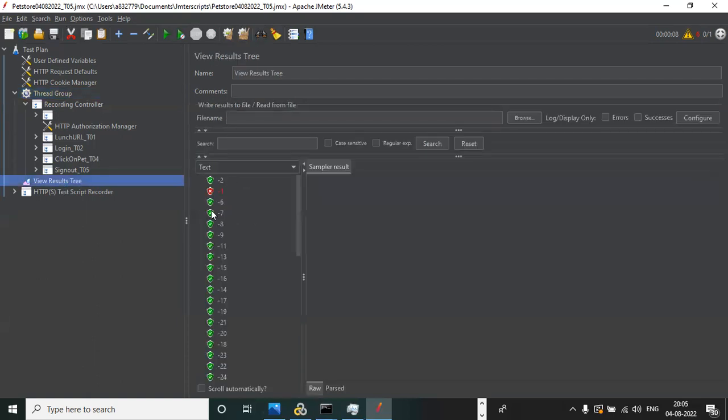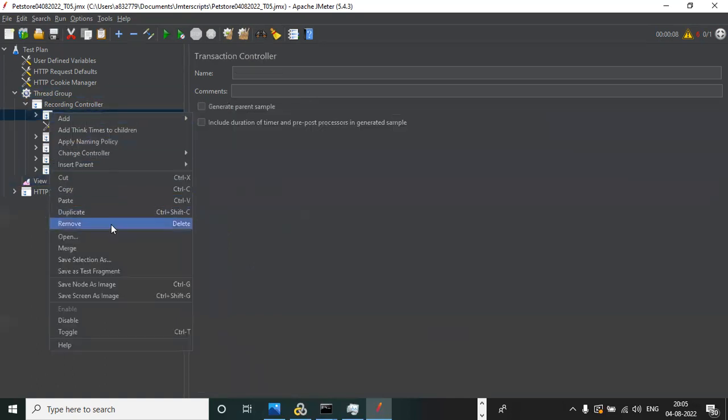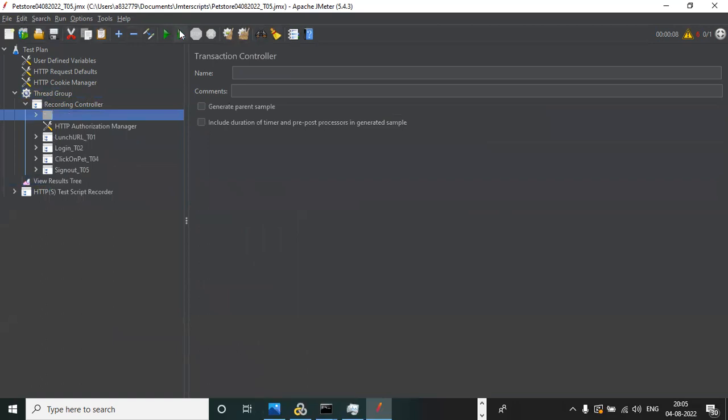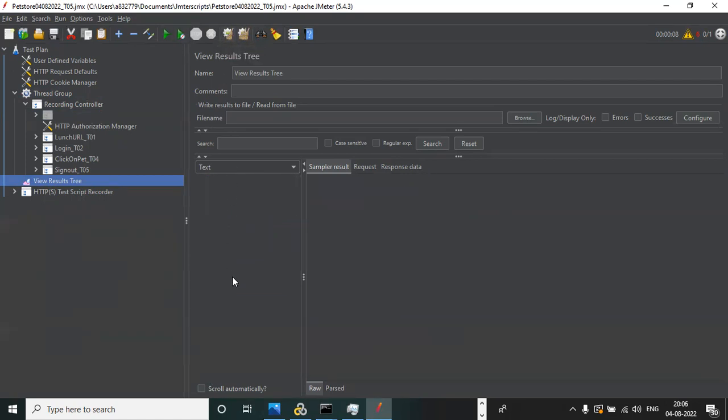View results tree, and now I think we can remove this. Disable this. If you want, every time the request will come like this. So if you want to execute again next time, we need to clear this. You have the option there. Clear. This is the clear all. You can click on clear. See, this is the clear.